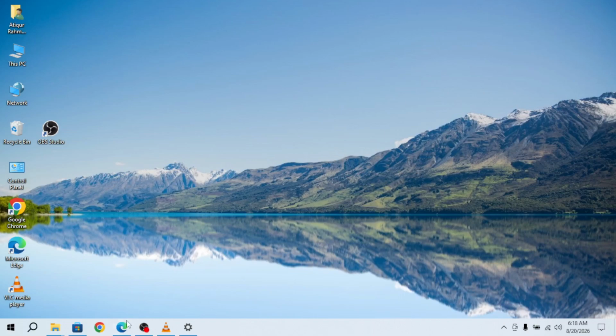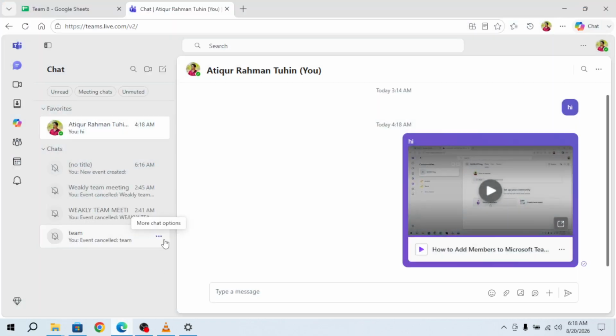Want to learn how to use the Microsoft Teams calendar? In this guide, I'll show you how to view your schedule, change calendar views, create meetings, respond to invitations, and manage your events. So let's get started.